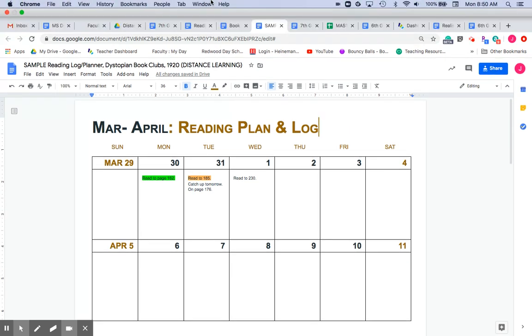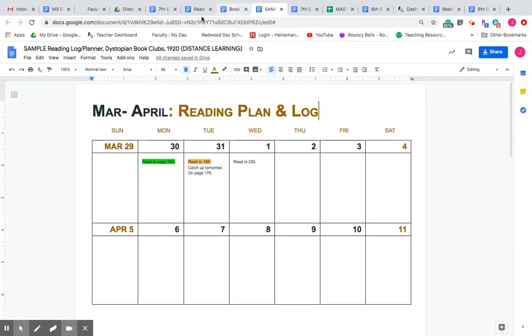Okay, so that covers how to use our reading log. It covers how to use our discussion document, and it covers how to fill in your reading log and the fact that we're moving to independent reading.